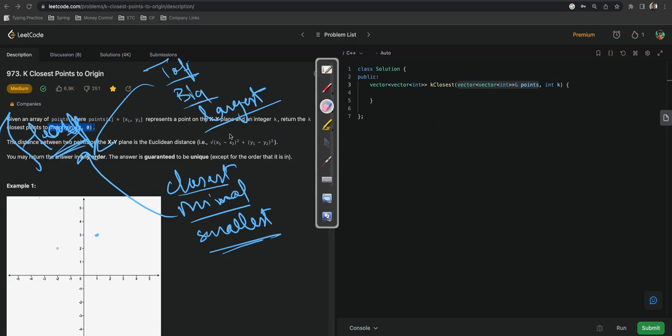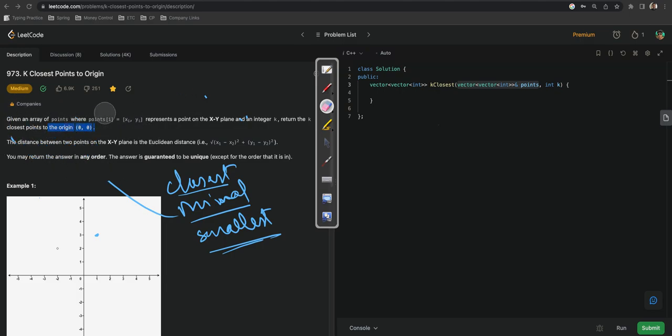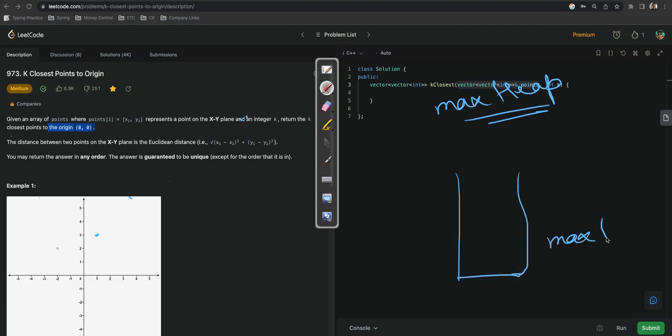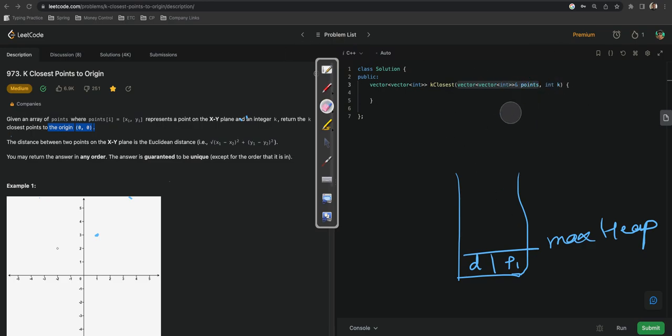But now you will say, okay, let's say we also believe that, but how will we solve it using a heap? So what we can do is use a max heap in this problem statement. We will create a container which will be a max heap, and we will try to insert the points comma distance. This is the point which is given to us, and this is the distance of this point from the origin, right?